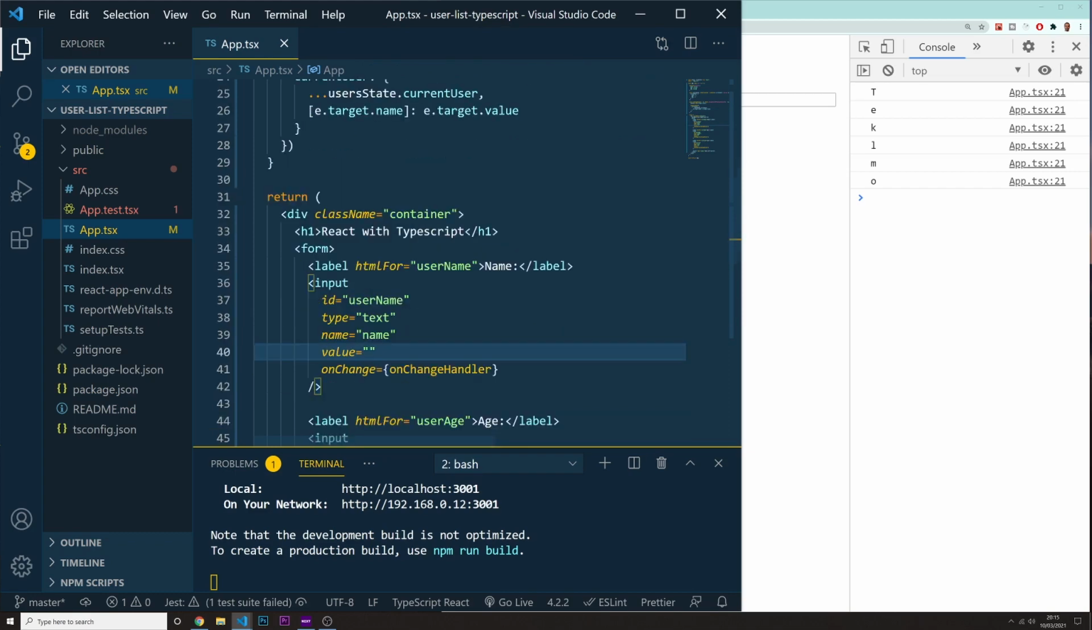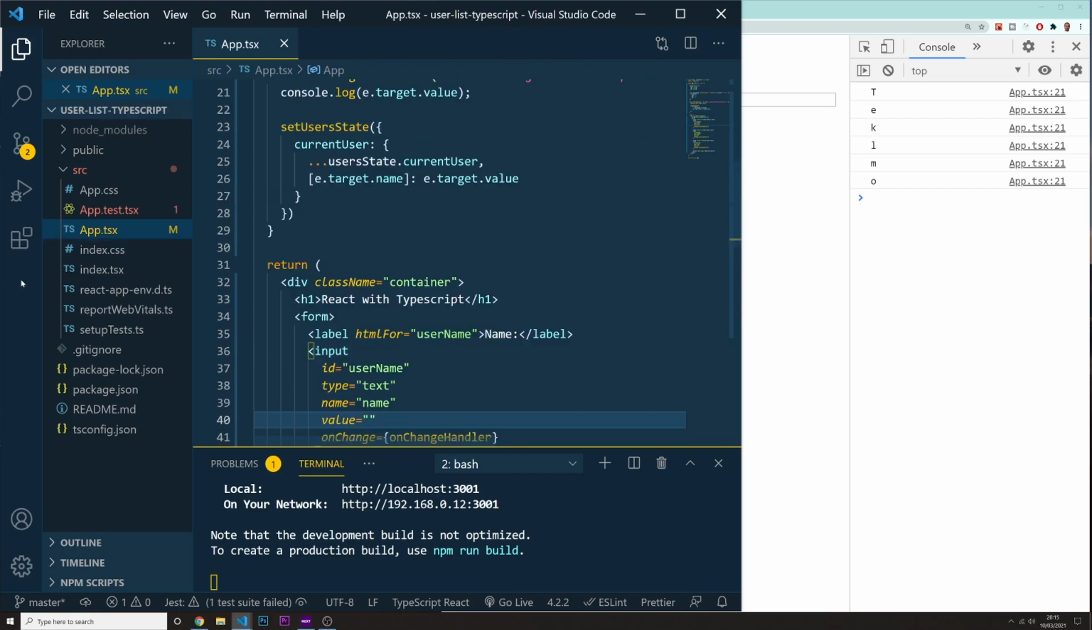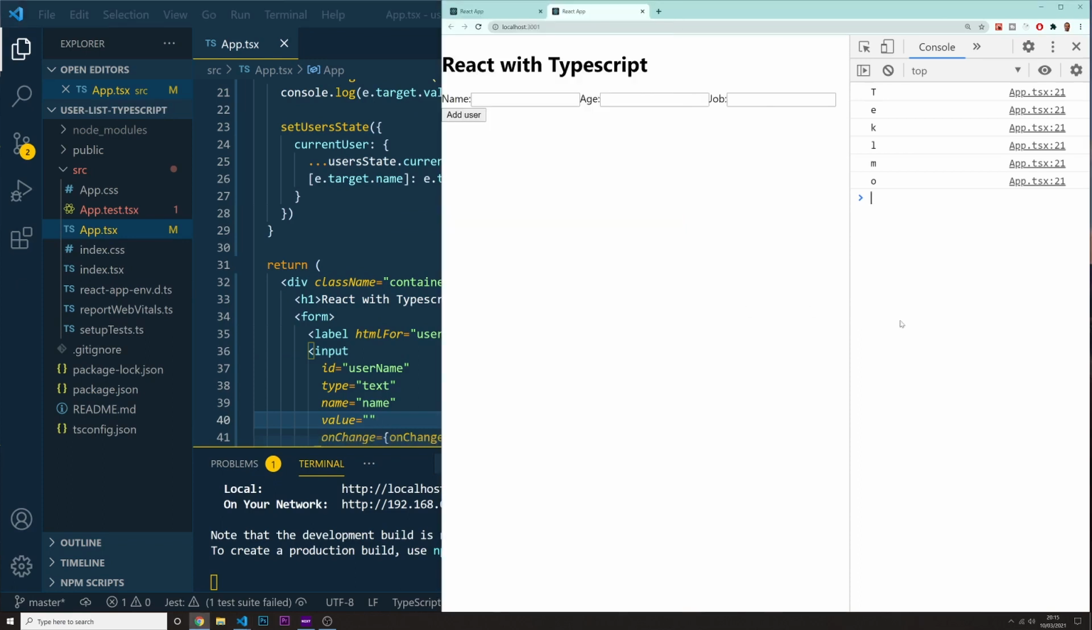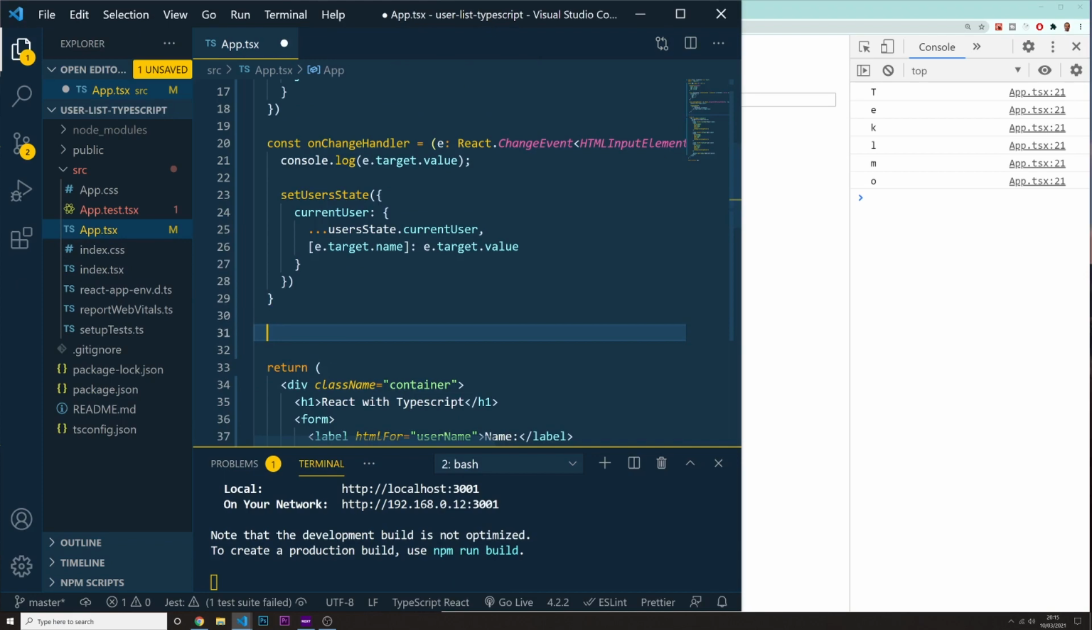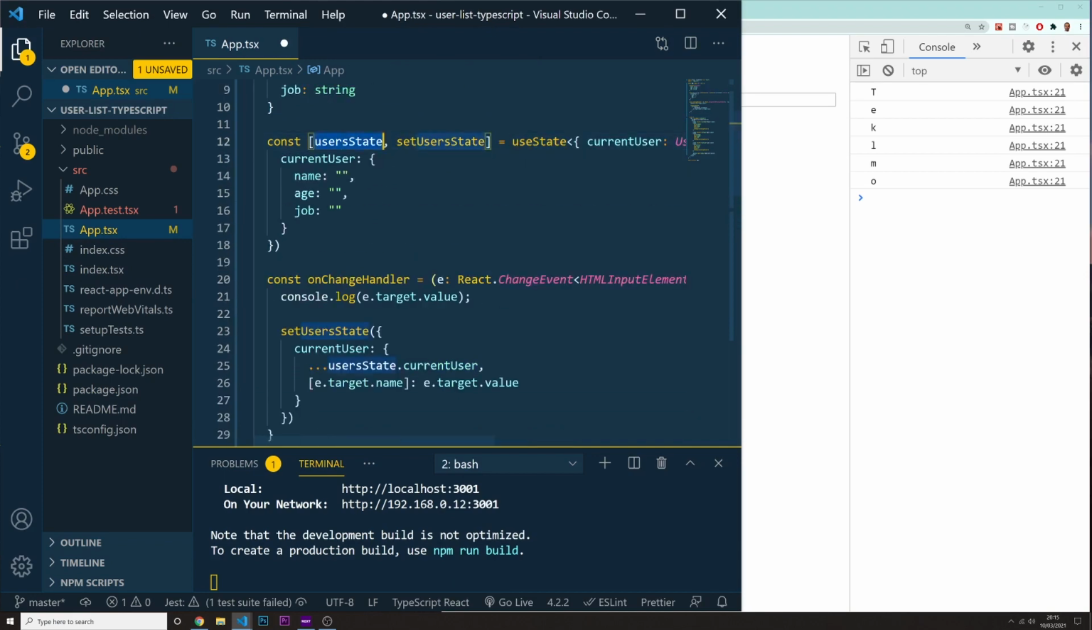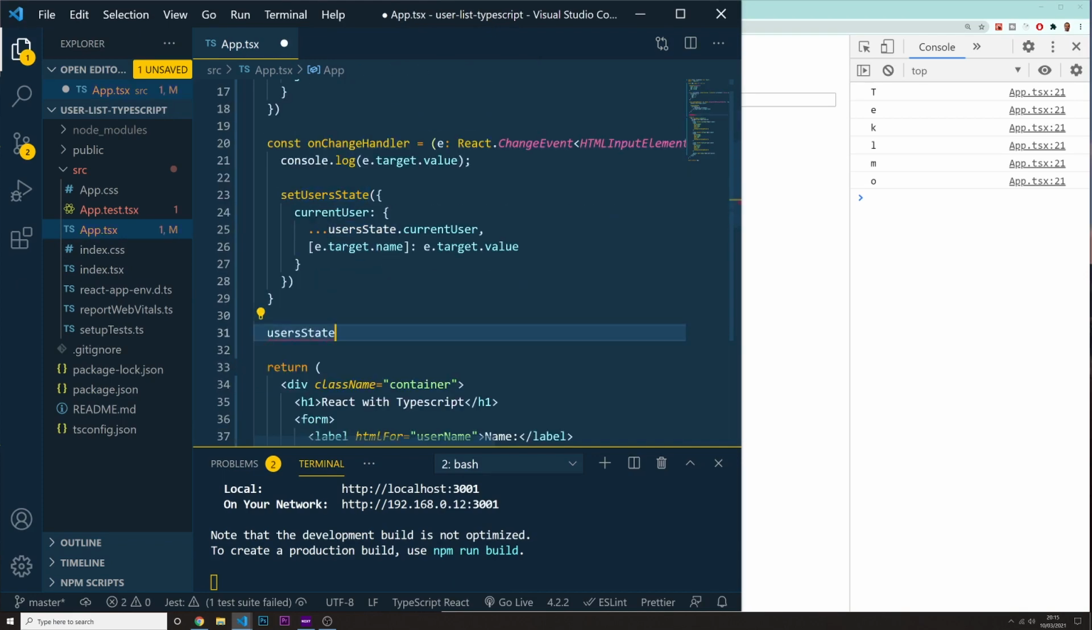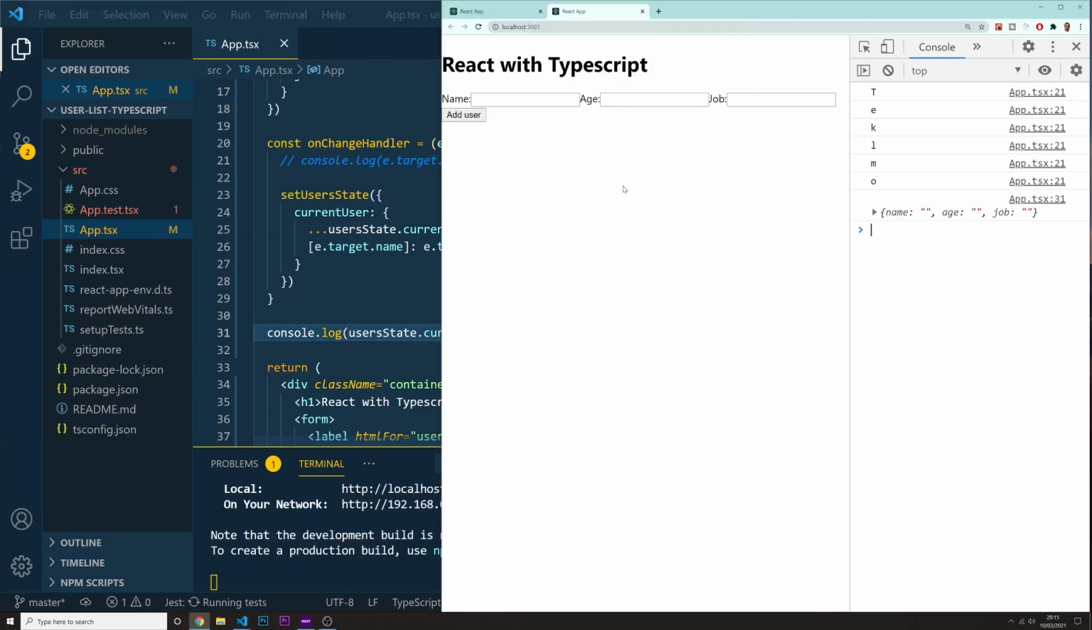Now, I think we should be all good. Let's do a console.log of the user state, just to make sure that this is working. I'm going to remove this one up here so it doesn't conflict. Console.log of user state dot current user. Okay, let's try it. Just refresh.